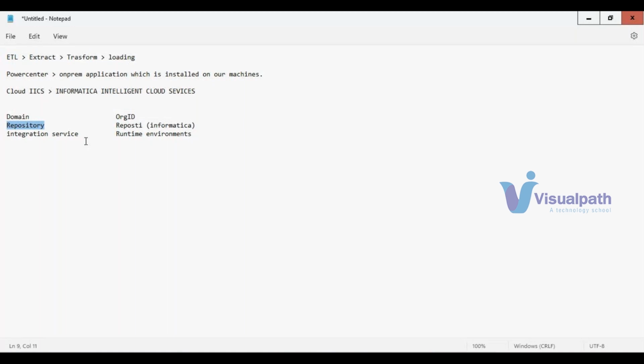I don't have any ETL experience previously. I'm just new to this. Can you please let me know the basic flow of this repository and domain? I'm not getting any of these as of now.